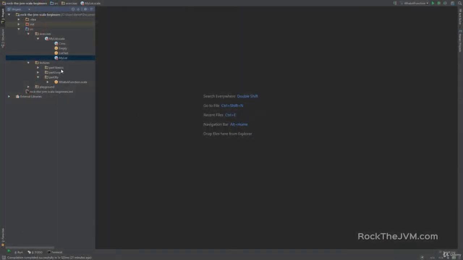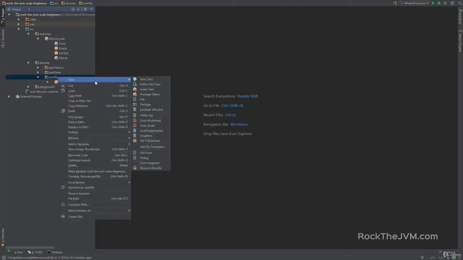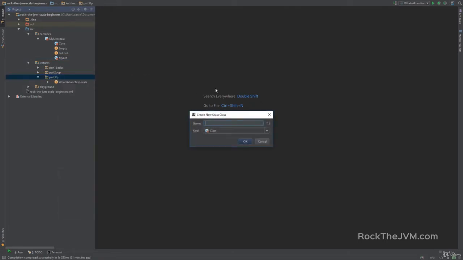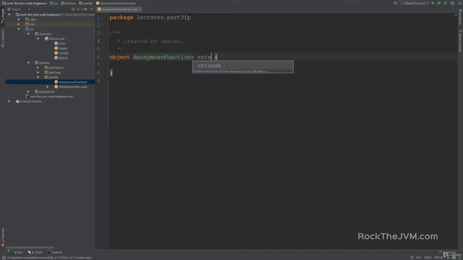All right, so in the IDE, in the part 3 functional programming, let's create a new Scala application. Let's call this anonymous functions. Of course, it's an object, and then extends App. Let's switch to presentation mode.